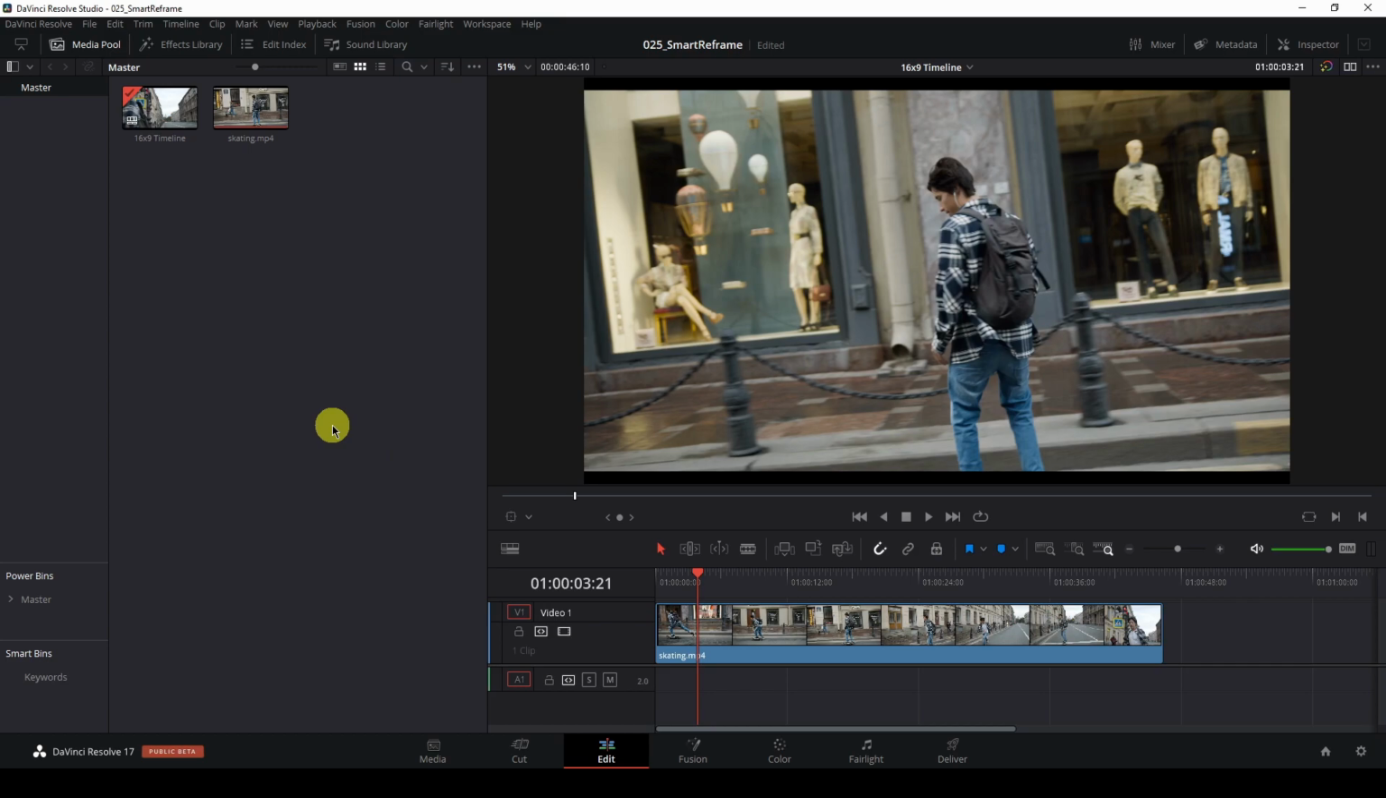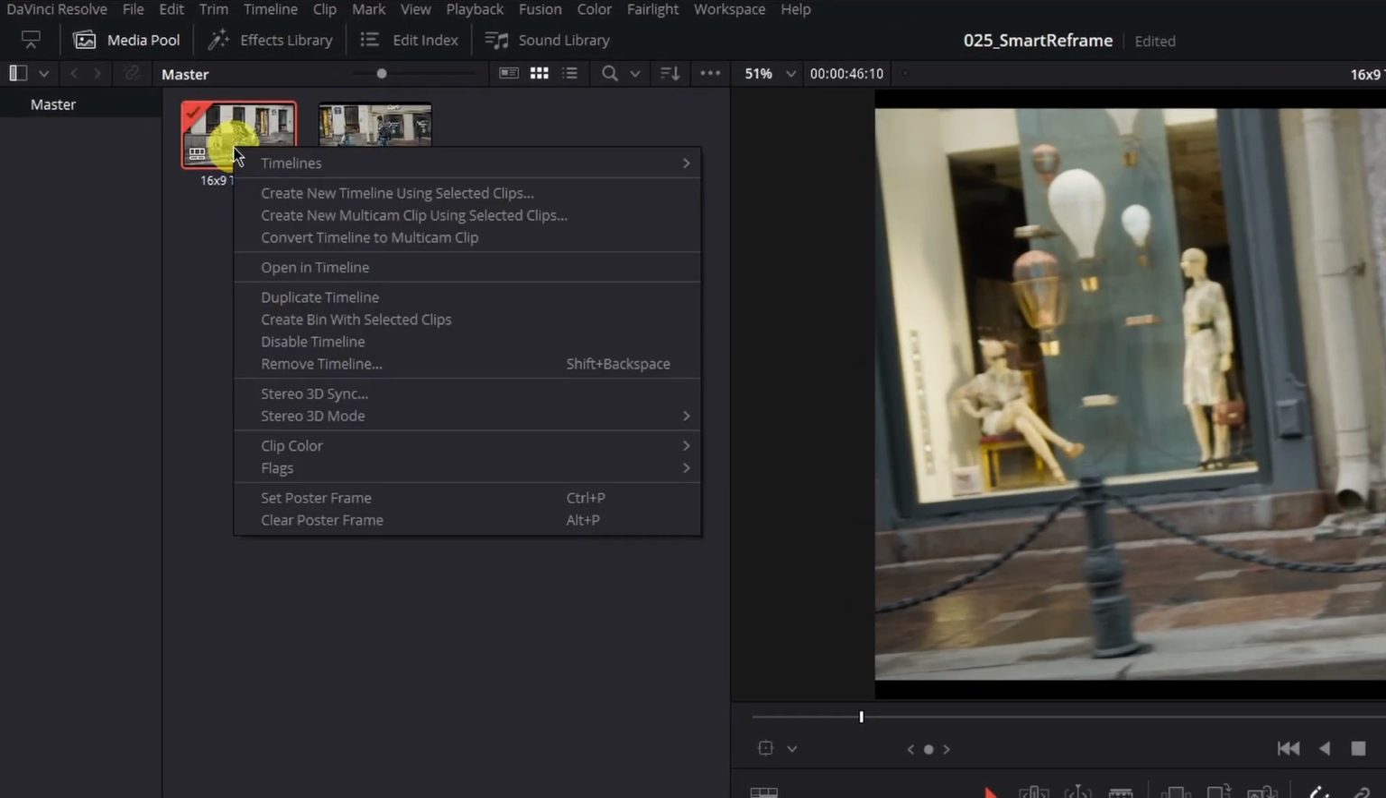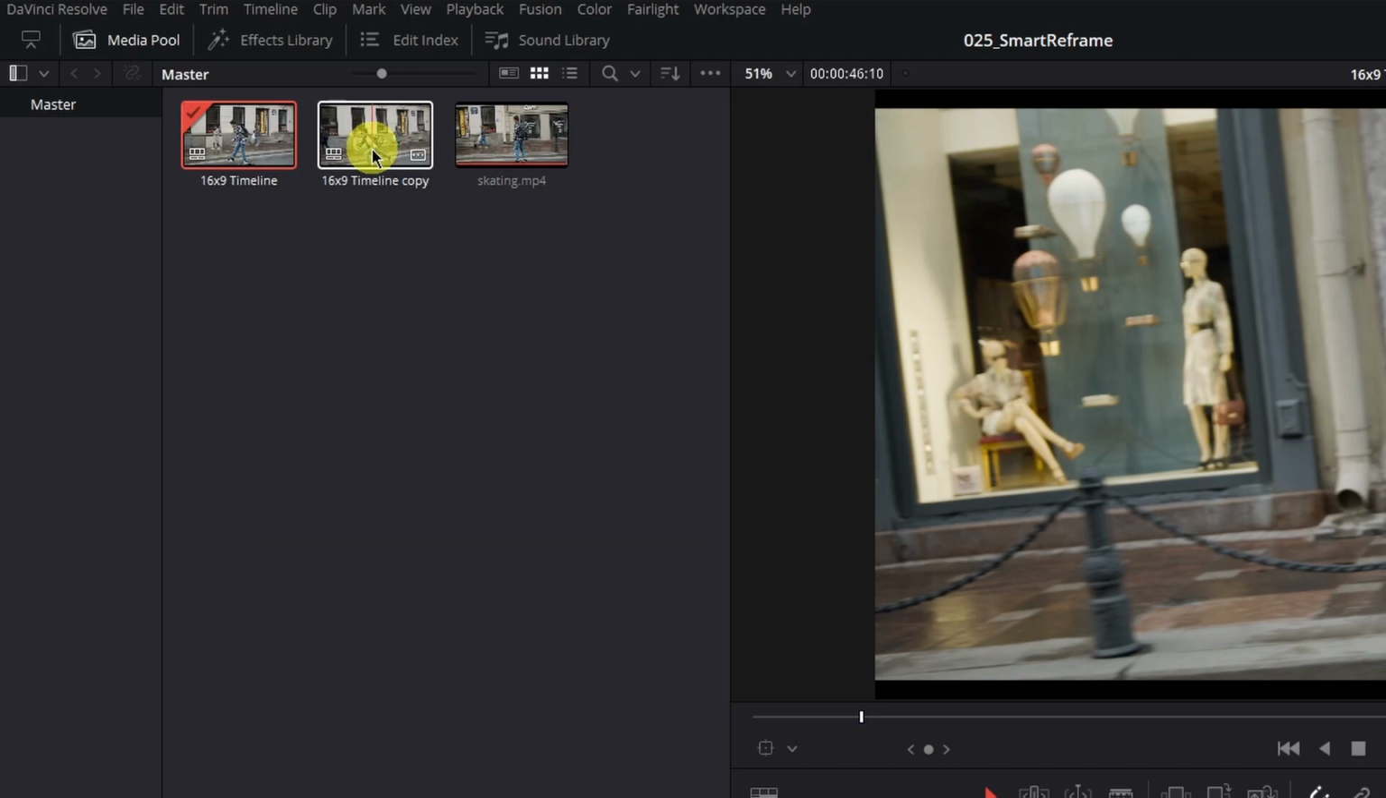Okay, so I'm here on the edit page in DaVinci Resolve where I have a timeline with a clip that I want to reframe vertically for phone screens. First thing you'll need to do is duplicate the timeline in order to do this. So right-click the timeline that you have in your media pool and hit Duplicate Timeline from the drop-down menu. Then you can left-click this new timeline and hit F2 to rename it to whatever you'd like. I'm just going to title this Phone Screen for the phone screen format that I'm creating.